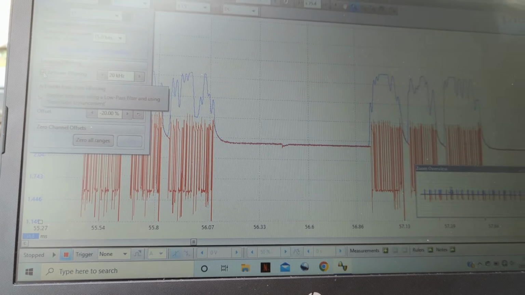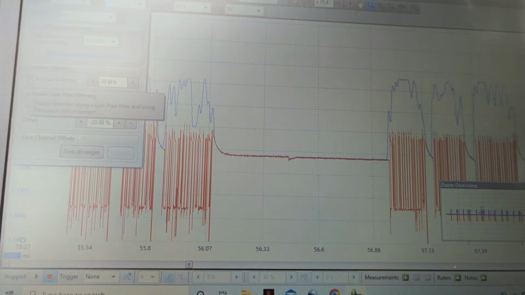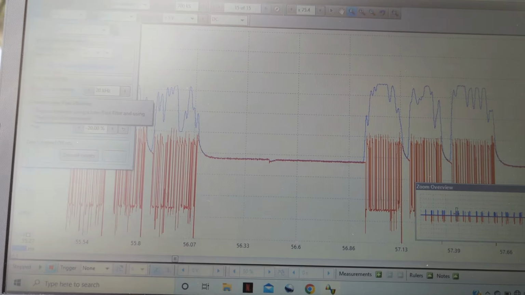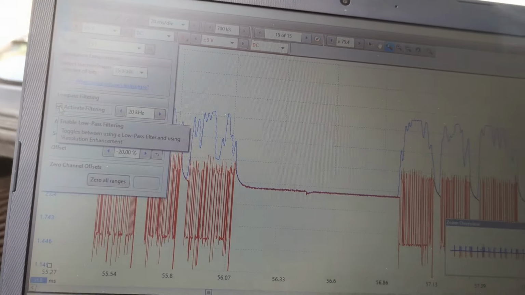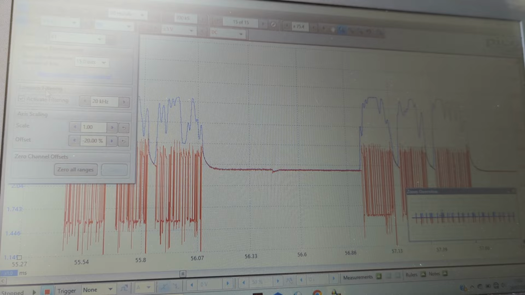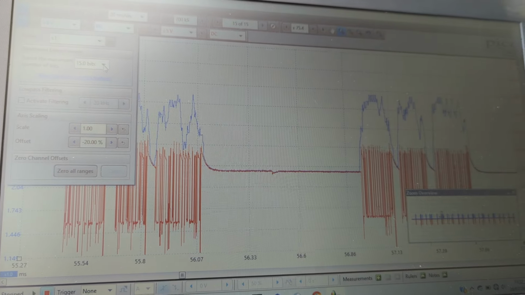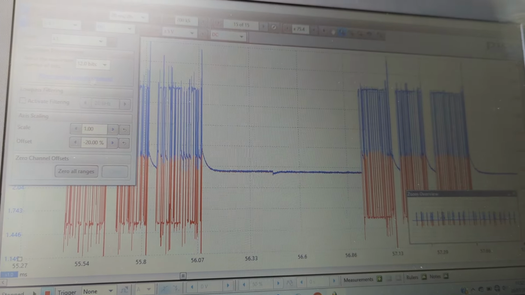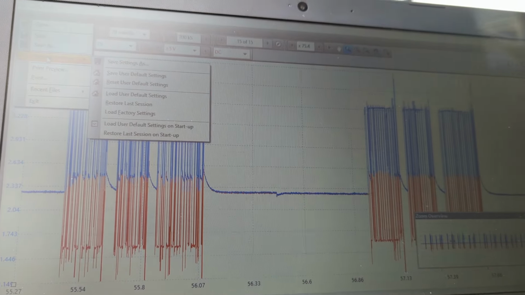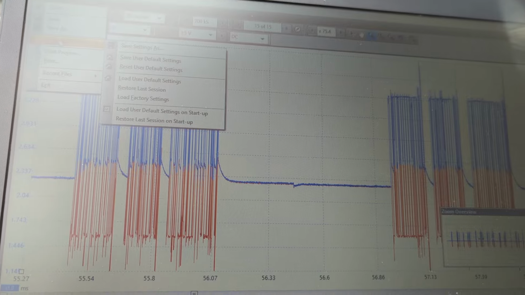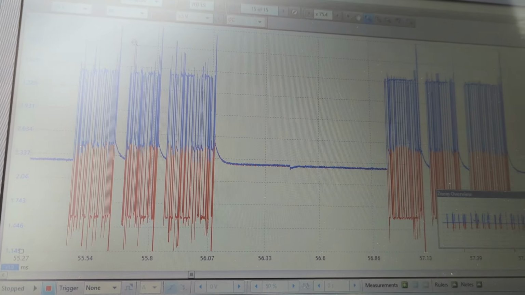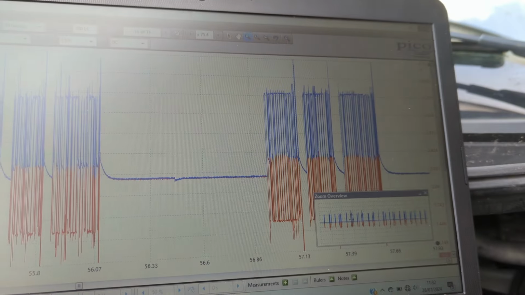Turn on active filtering, it gets even worse. For some reason, this software is set up so that as soon as you open it, these are the settings that it reverts to. So I'm going to turn it all off, go back to 12-bit, then you can go to File and select Startup Settings, save User Default Settings.